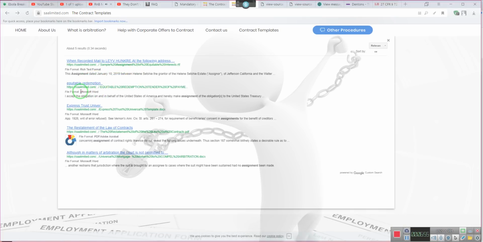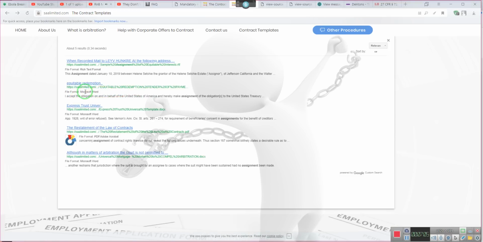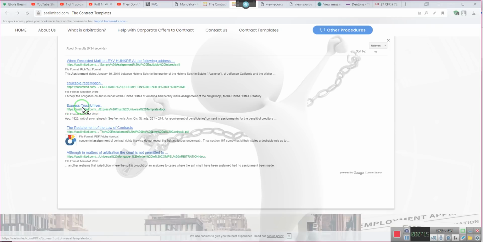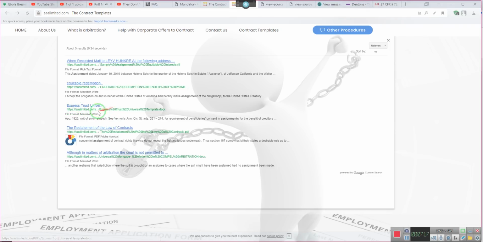Okay. Then we have the equitable redemption information. I accept the obligation on and in behalf of the United States. This is the contract, the equitable redemption document. This is the one that has the coupon, the remittance coupon. Then this is an Express Trust Universal.